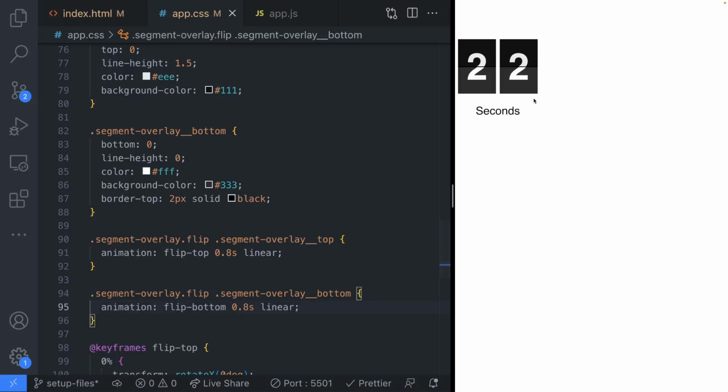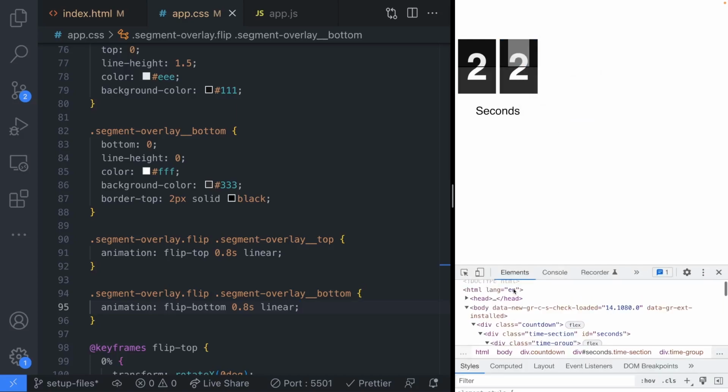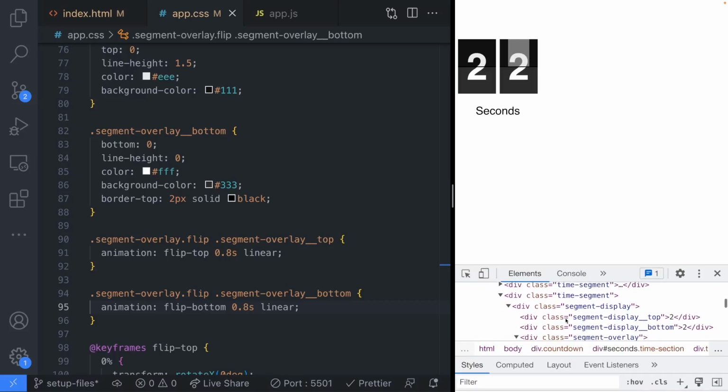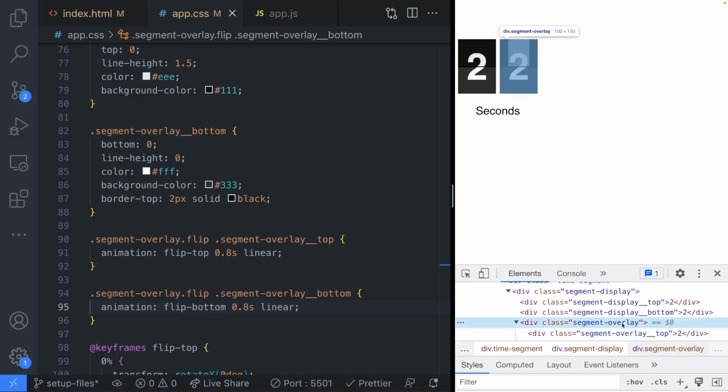So we can preview how that animation will look if we just open up the DevTools here in Chrome. So if we just have a look at some of the markup that we've got down here. So here we've got the segment display and then the segment overlay for the second segment there. And if I just add the flip class dynamically here in the DevTools, you may have just been able to see there that the top and the bottom overlay elements were actually animated as the class was added. And if I just remove it from here and then add it back in, you can see the animation again.